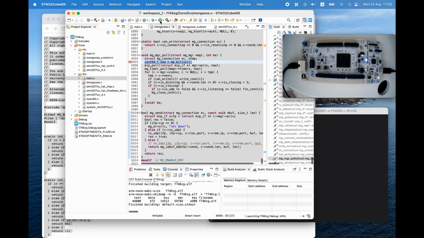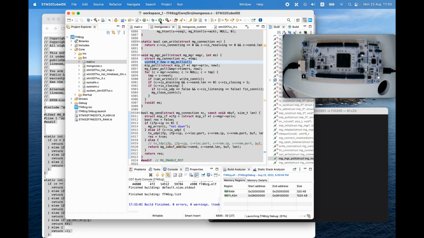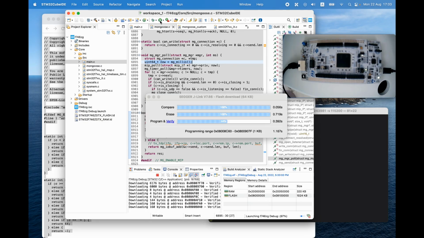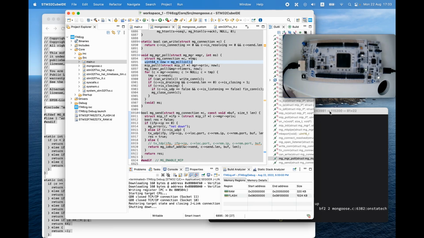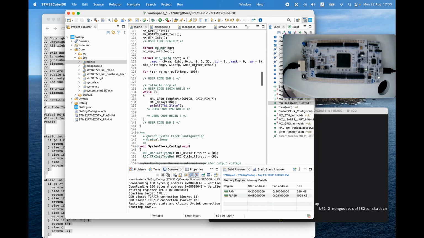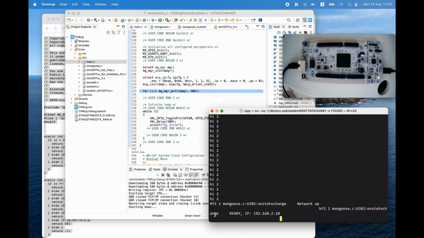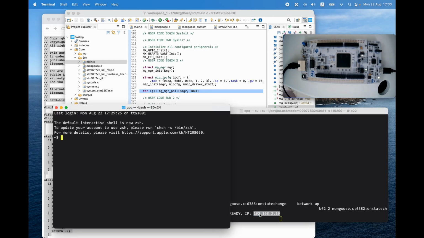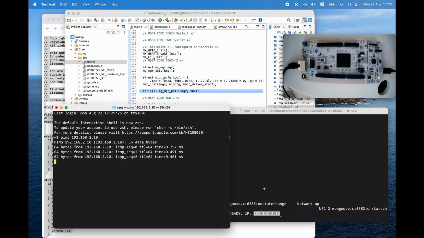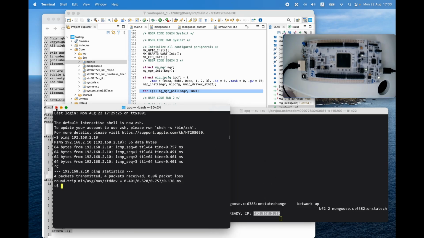Let's reflash the firmware. It flashes okay. Now you see that the LED blinking has stopped, and that is because our new loop makes this blinking loop unreachable. But we see a message from the TCP/IP stack saying that the IP is ready. So let's try to ping that IP. Okay, so it pings. That means networking works okay.